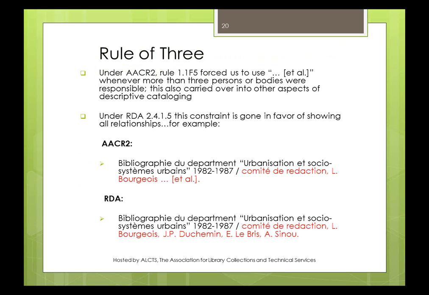Starting with the rule of 3, according to Rule 1.1F5 in AACR2, if there are more than 3 persons or bodies that perform the same function, or with the same degree of responsibility, then we only supply the first of each group, followed by the mark of omission, and et al. in square brackets. Since a cornerstone of RDA is identifying relationships, this restriction of the rule of 3 has been lifted, and we are free to provide as many access points for creators as we wish.